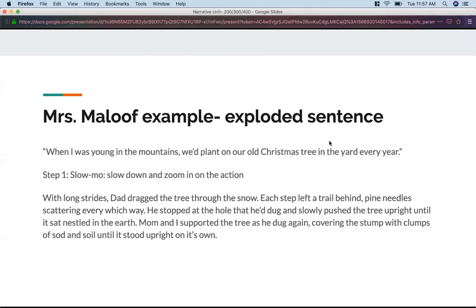Even though I wrote that one sentence and it kind of explains everything, I want to make this moment of planting the Christmas tree extremely dramatic. I want to really slow down time so that the reader can understand why this is significant. So the first thing that I've done here that I want you to do for yourself is to just write out the action in a slower way.